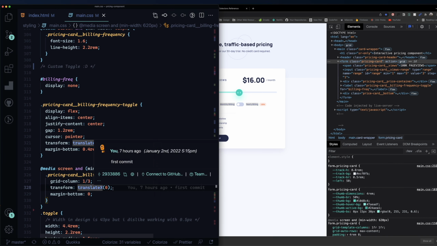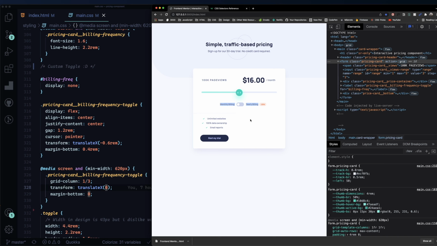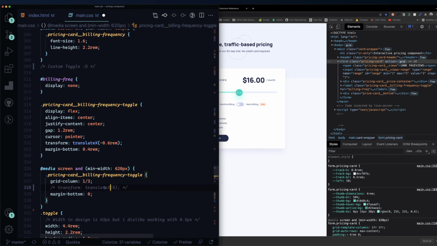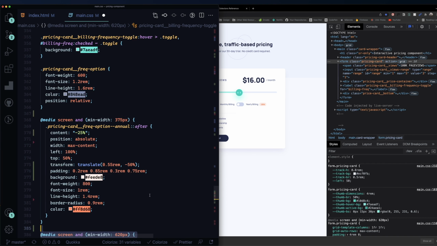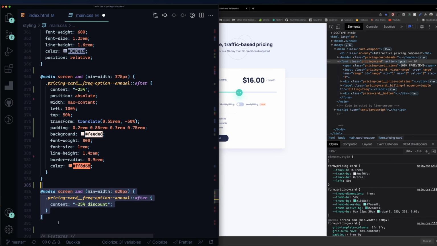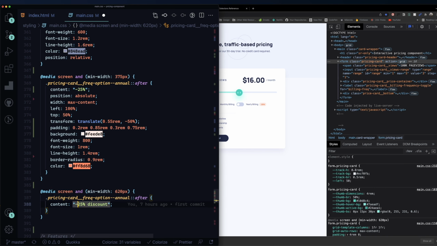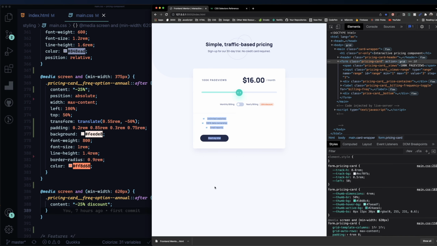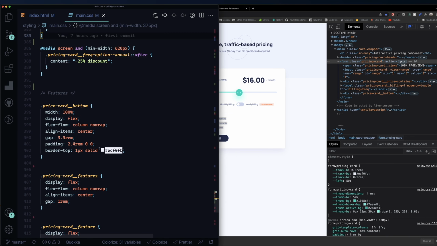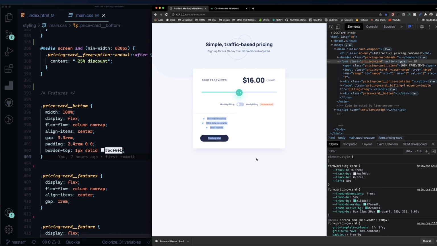The translate X, I removed it, as I believe it was also removed in the design. And of course, for the discount, it's minus 25% discount in desktop. So we're just going to add that there. Nice. Price card bottom. So we're really reaching the end now.